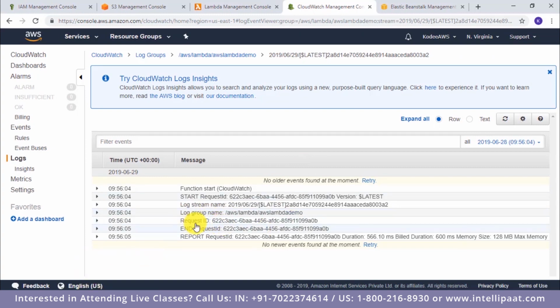After the request ended, it is ending the report, and the report has been sent. You can see here it took 566.10 milliseconds, and the duration was 600 milliseconds, so it is rounded. The maximum memory size was 128 MB, so there was no more memory needed for this function.